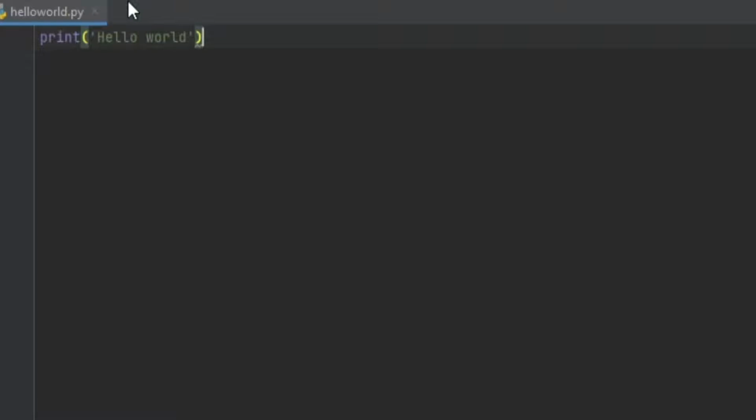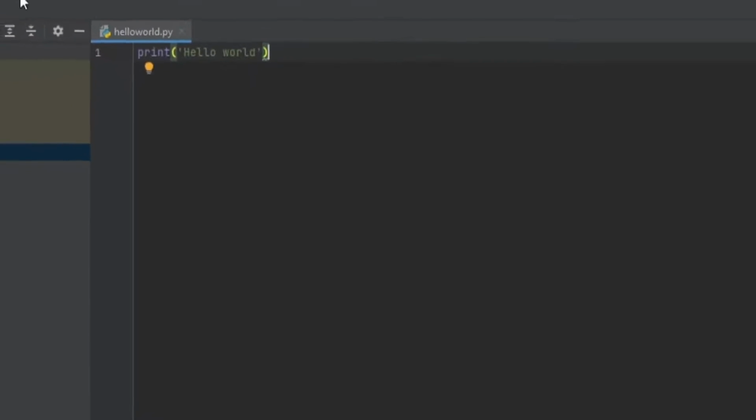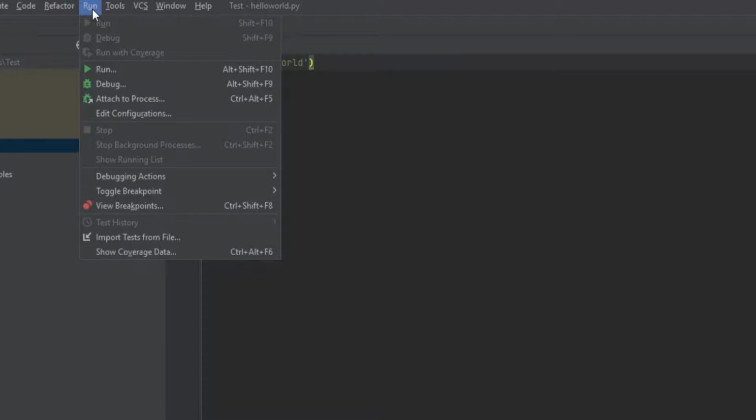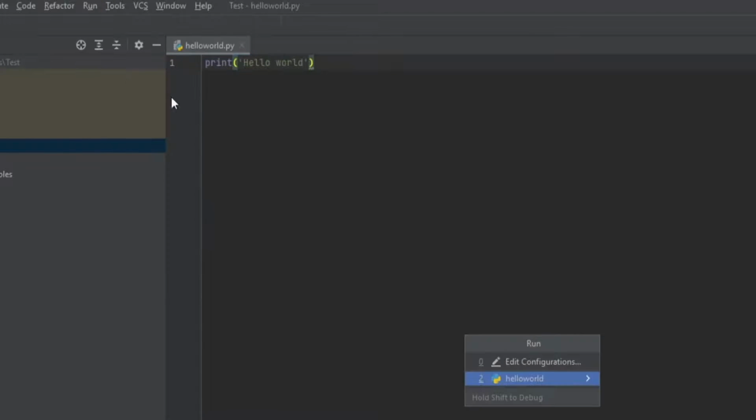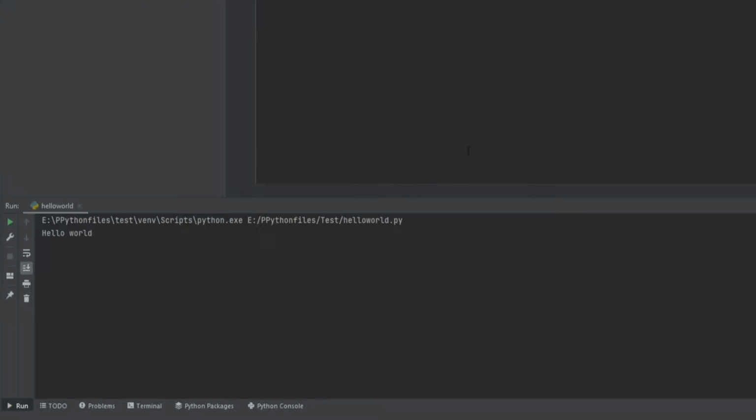So then what I can do is I can run this. Either go to the run tab and click run, and it will run and print out hello world. Or what we can also do is press Alt Shift and F10, which will do the exact same thing.